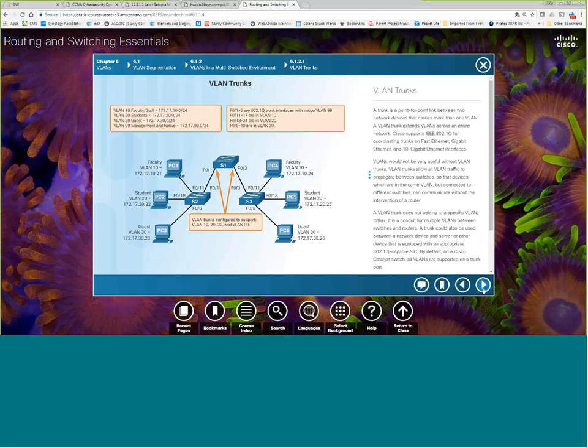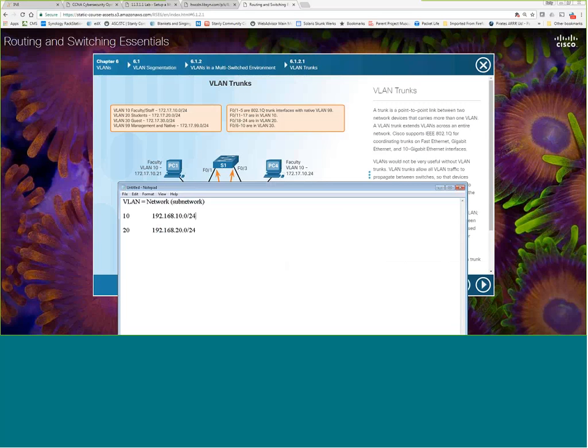Now, VLAN trunks. Here's one thing to think about. All ports are in one of two modes. So when you look at a switch port, it's going to be an access port or it's going to be a trunk port. Now, access ports can belong to only one VLAN. All right, period. That's it. They are designed and they cannot carry tagged traffic.